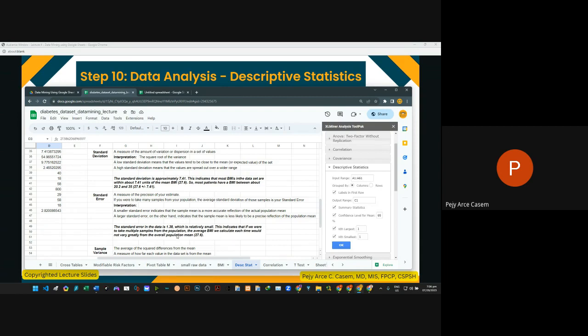This indicates that if we were to take multiple samples from the population, the average we calculate each time would not vary greatly from the overall population mean, which is 27.6. Meaning, if you select random data in your data set and compute their BMI, their average BMI would always be closer to the mean of your population.